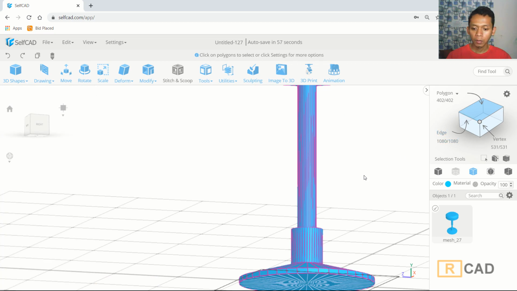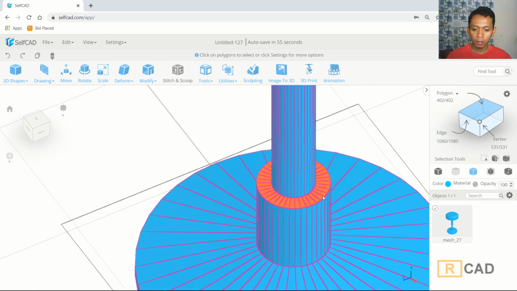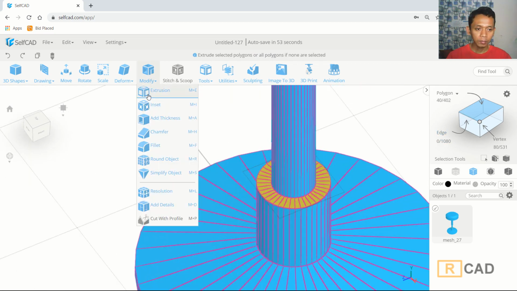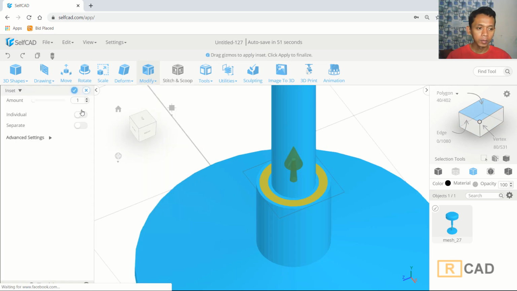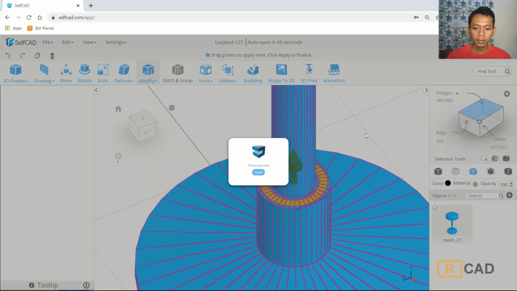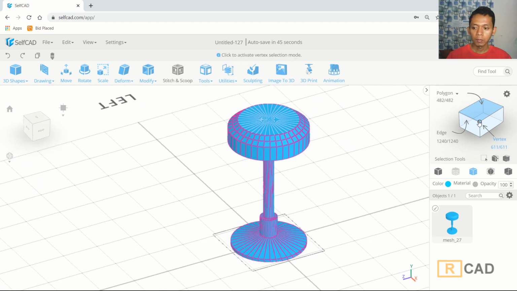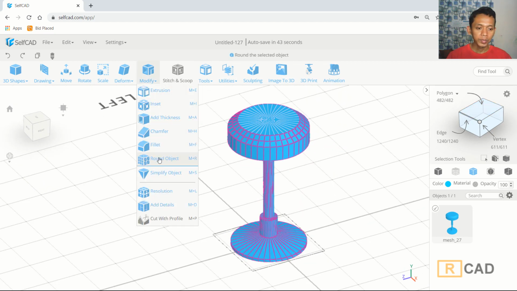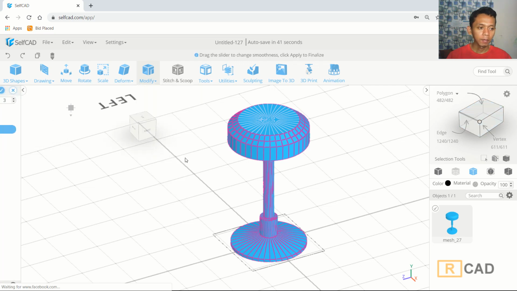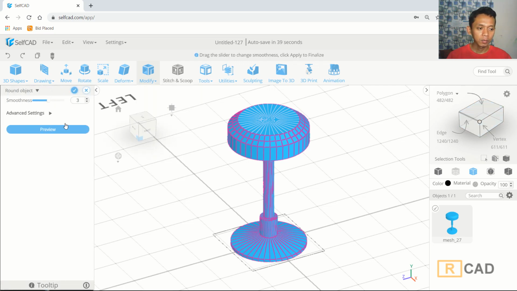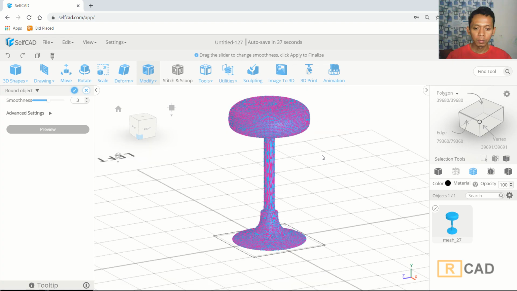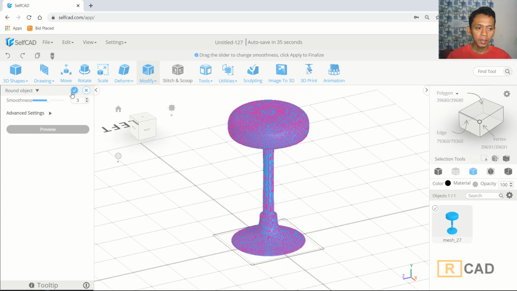We can use polygon selection, and then we can select this top polygon. We can use the insert tool, and then I will set the amount to 1. You can click OK. Now to make this 3D model smooth, we can use this option, round objects. You can click it, and you can set smoothness to 3. You can click preview, so it will be smooth. You can click OK again to apply.